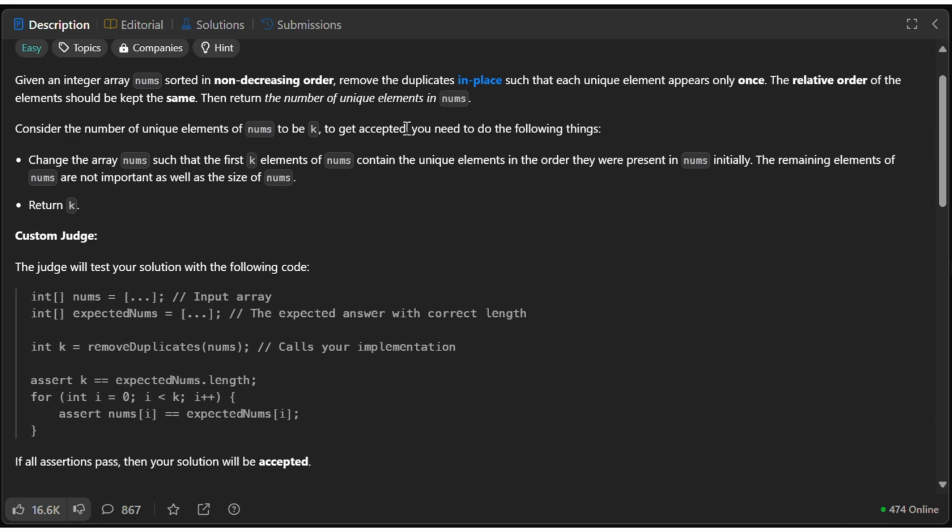To get accepted, you need to do the following things. Change the array nums such that the first k elements of nums contain the unique elements in the order they were present in nums initially. The remaining elements of nums are not important, as well as the size of nums. And finally, we have to return k.